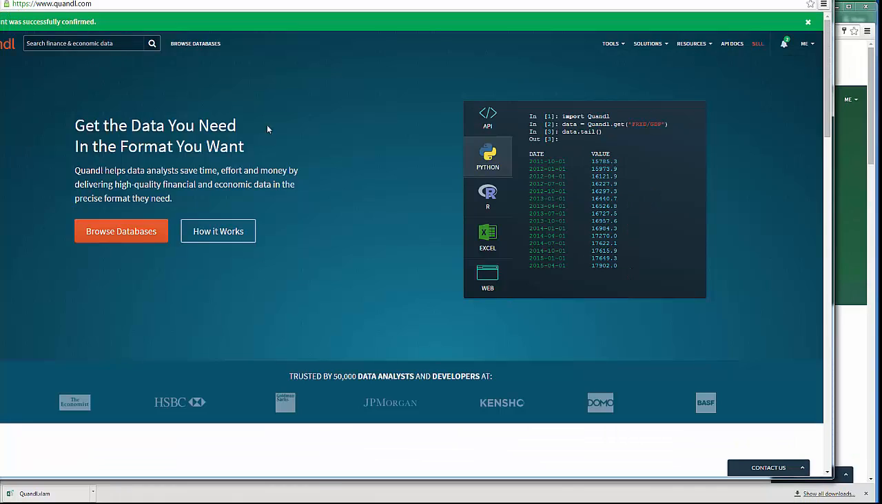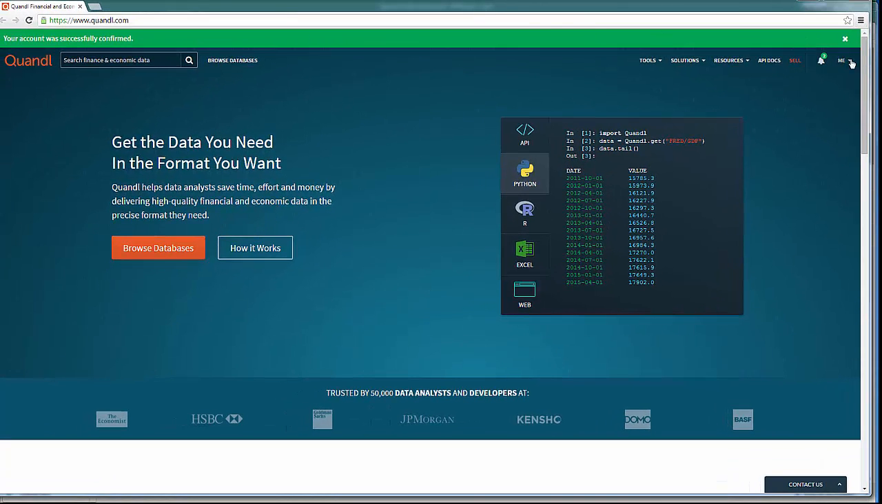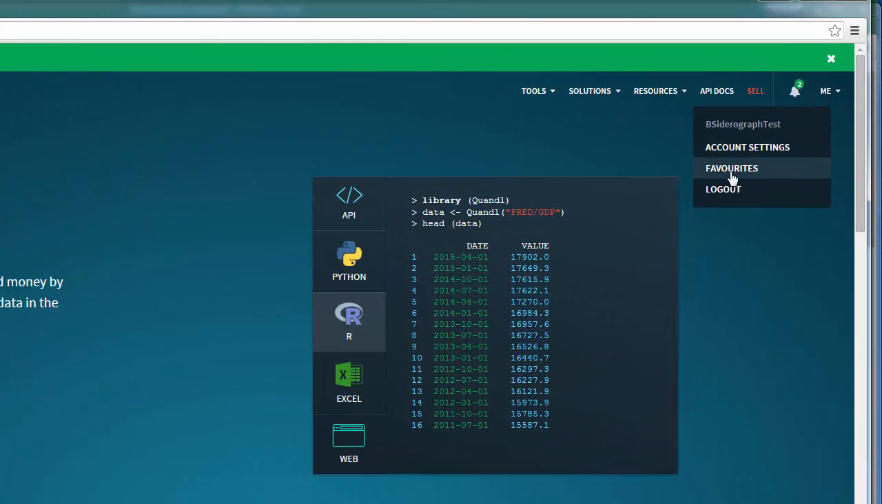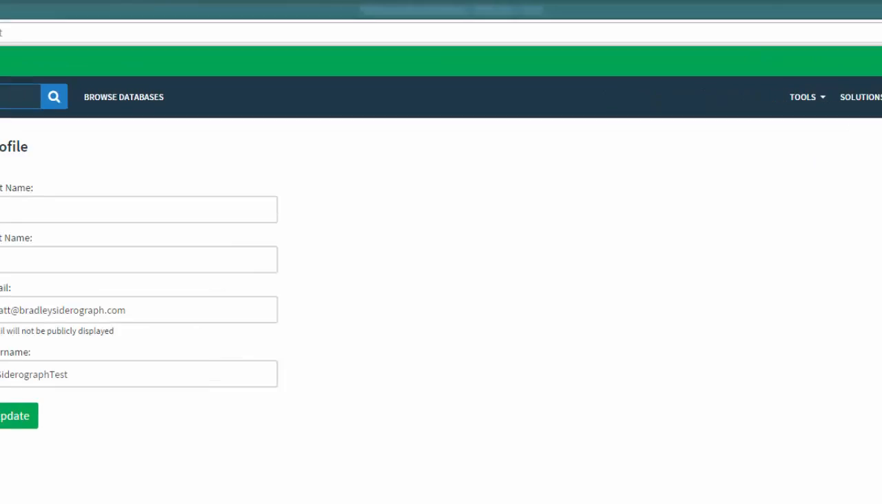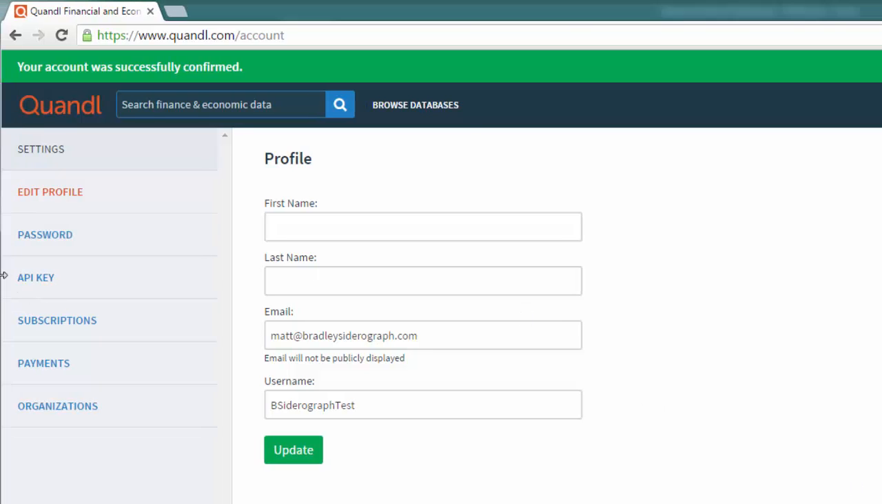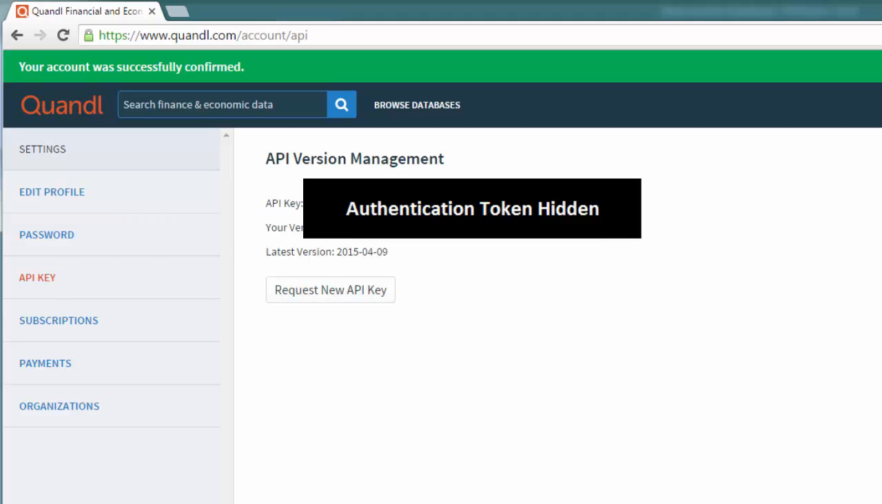So if you want to find out your Quandl authentication token, just go to the top right here when you're logged into Quandl and go to Account Settings. Once you're in Account Settings, just go to the left here where it says API Key. And here it will show you what your API key is. You can simply copy that API key.